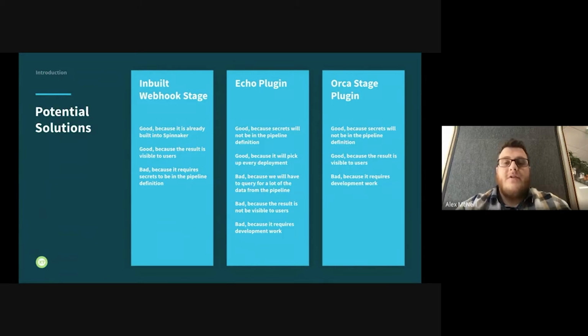The first solution we considered was the inbuilt webhook stage. This was good because it was already built into Spinnaker, so no development work would be required. It was also good because the result of the event would be visible to the user. This, however, didn't meet our requirements, as it would require the New Relic insert key to be defined in the pipeline definition.